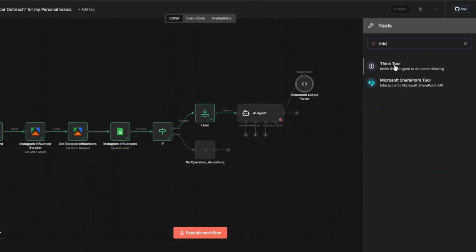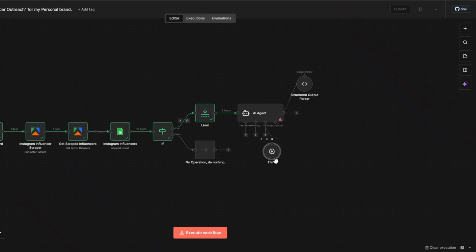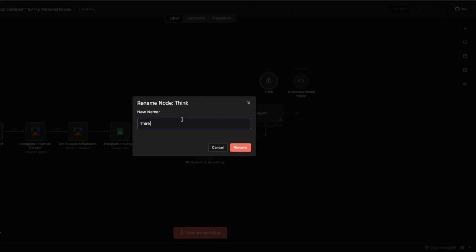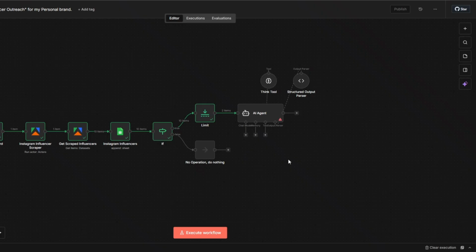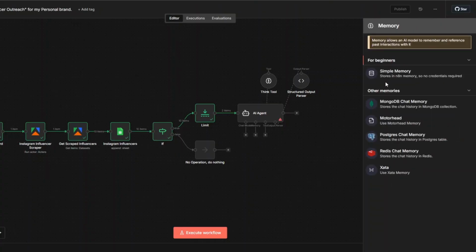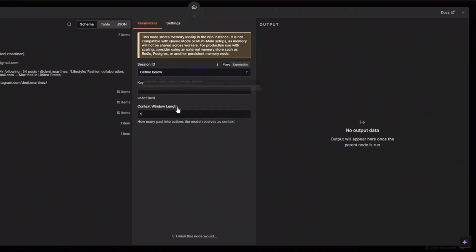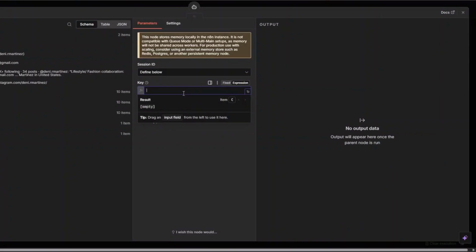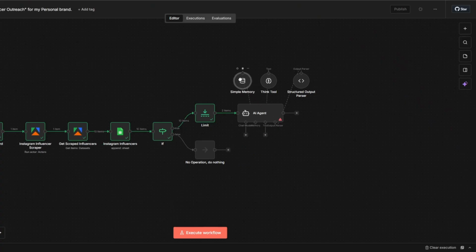I'll search for the think tool right here. Then I'll drag it to the top right here. You can also rename it to think tool. The other thing that we're going to add is a memory. I'm going to choose a simple memory right here. I'm going to choose to define below and add our key over here, and choose to add any key. Then I'll drag this node to the top right here.